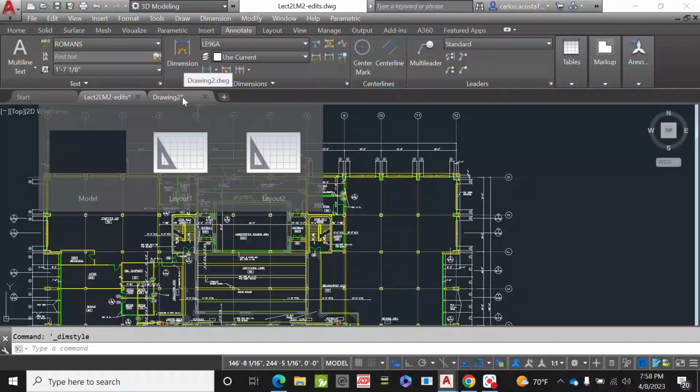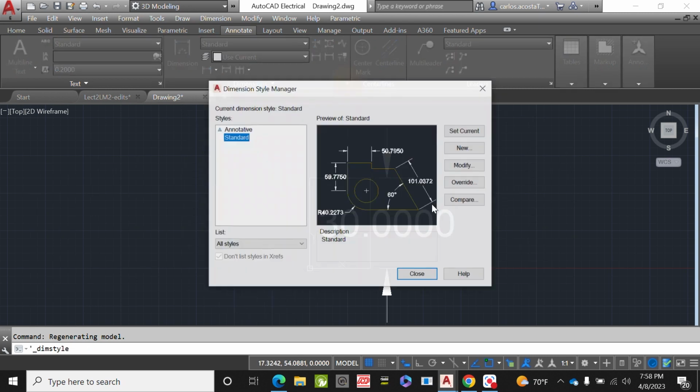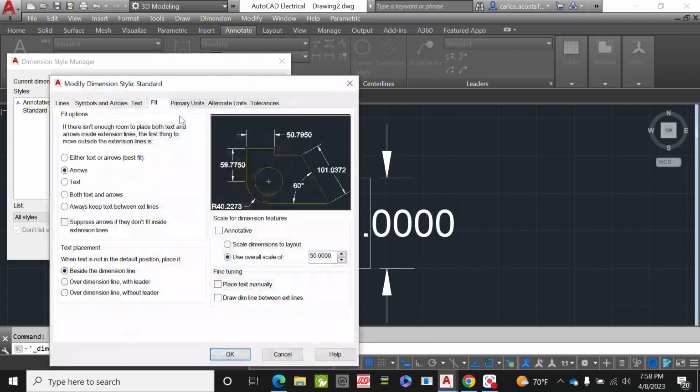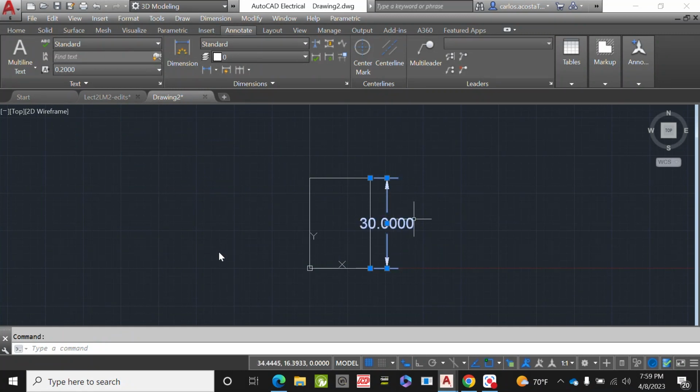But in a regular drawing, when you open your own drawing and you're starting from scratch, that's how you modify your annotation. You go to dim style and then modify, and then you can modify a lot of details. You can do arrows or whatever fits best, like that, and you change to the size that you want to work with. Okay, so that's how you do your annotations.